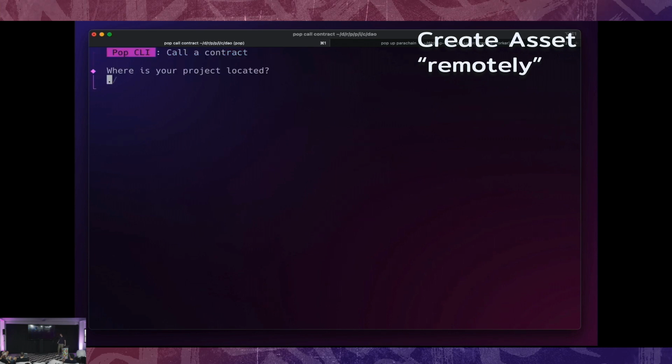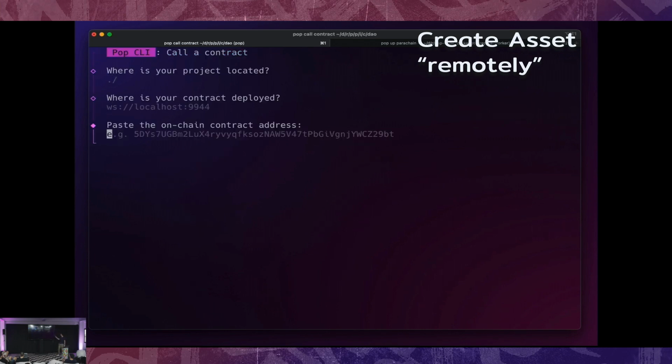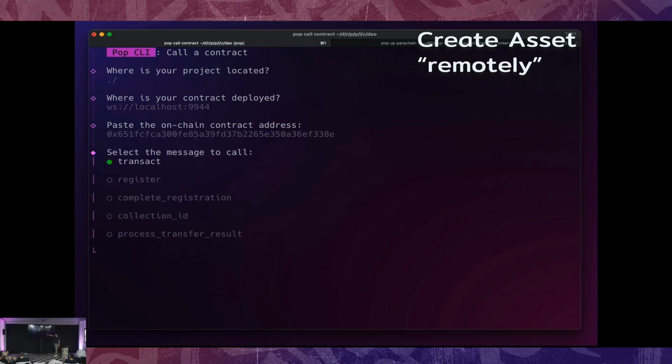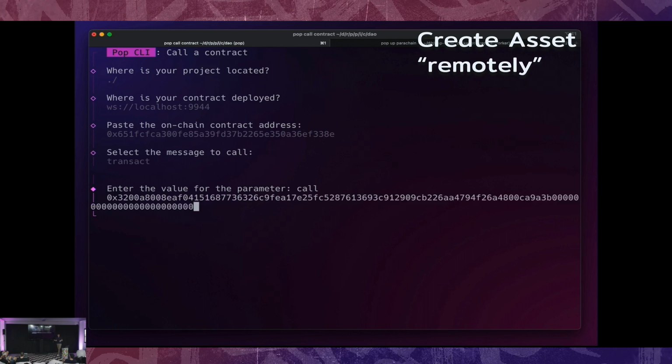So we're going to call pop call contract. We're going to use that same contract. There it goes. And then we're going to call this transact message here that allows us to actually send this XCM message, send a cross-chain message to interact with Asset Hub. So that was just that same data. This is assets. We're going to create one with ID 42.